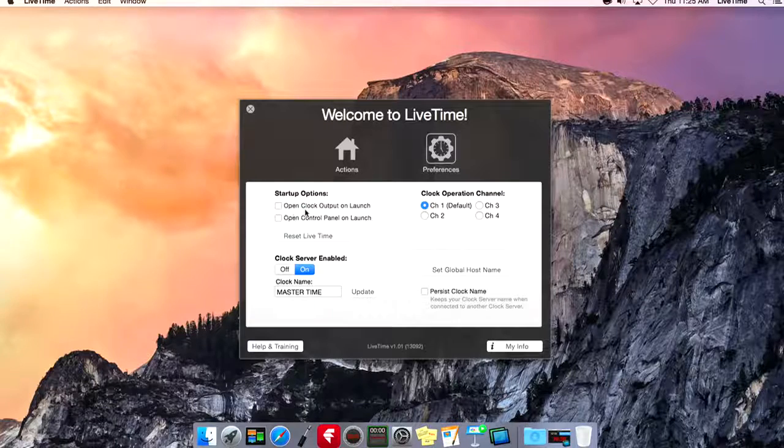And you can also make it to where you can open the control panel automatically on launching the program, or even open the clock output automatically on launching the program. I'm going to show you how to use some of those here in just a minute. So that is basically how you set up the server on LiveTime.